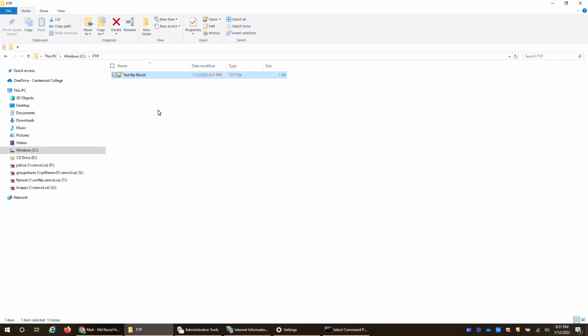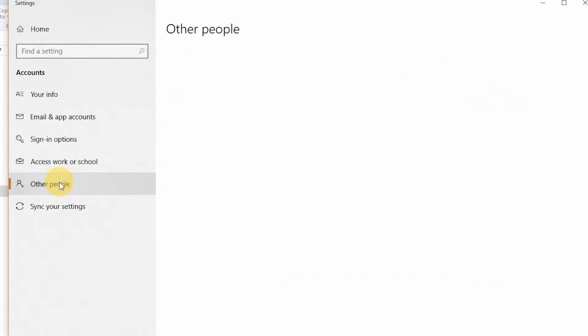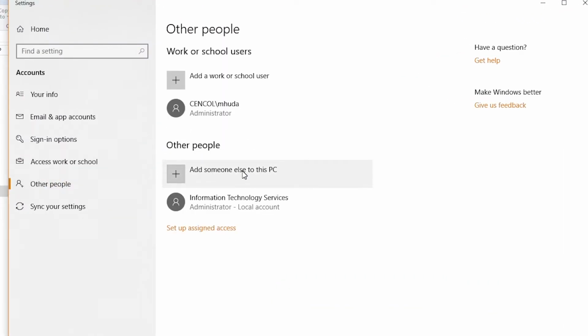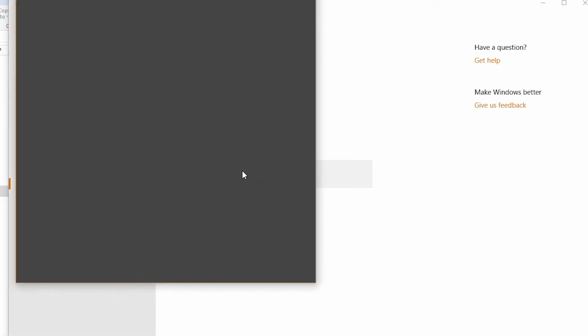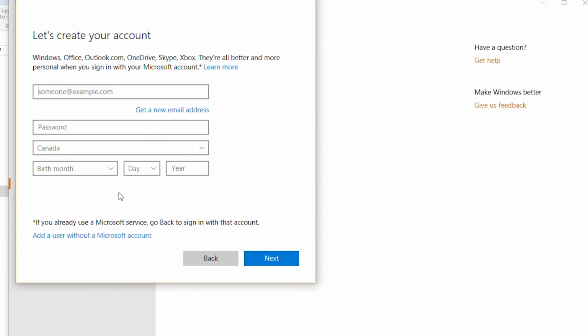I can give access to Ftp Site to individual local user accounts of this computer. I will quickly create a local account and grant permission to the new account in Ftp Server configuration. So I will go to Account Management and then Other People. Add someone to this PC. I don't want to use email or phone, so I will choose I don't have this person's sign-in information, and I want to add a user without a Microsoft account.